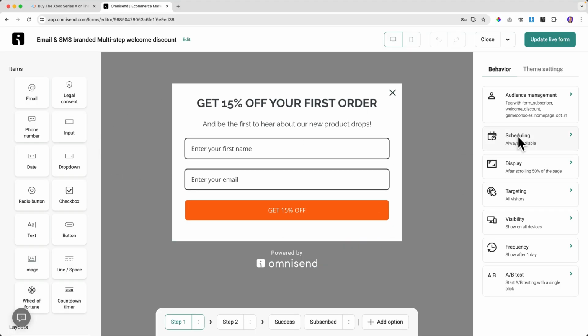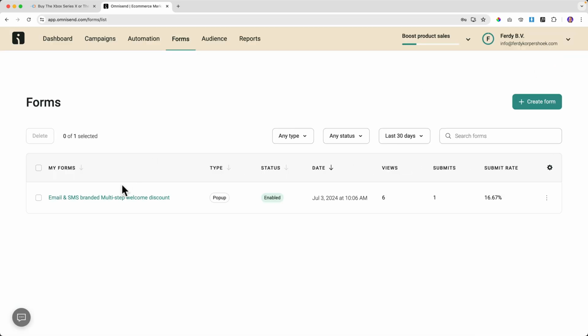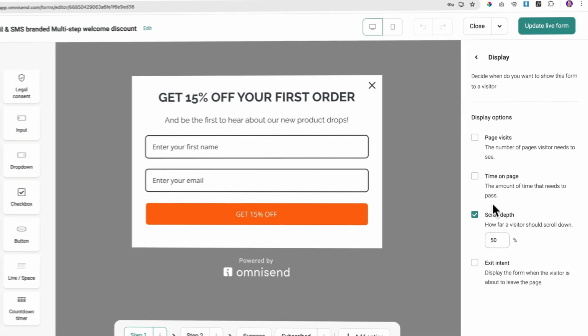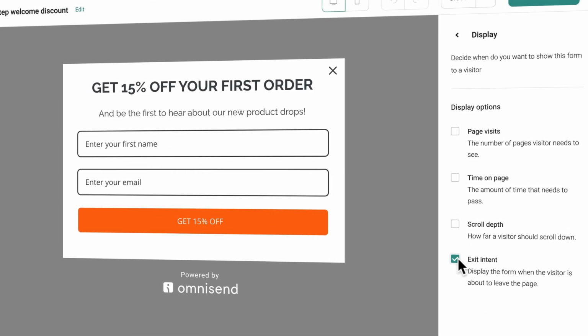And the more you navigate, the more easy it becomes for you to see where everything is. So maybe it's a good thing that when you save it, you need to go back, because then you'll figure out where to go. Display, turn it off, and exit intent.